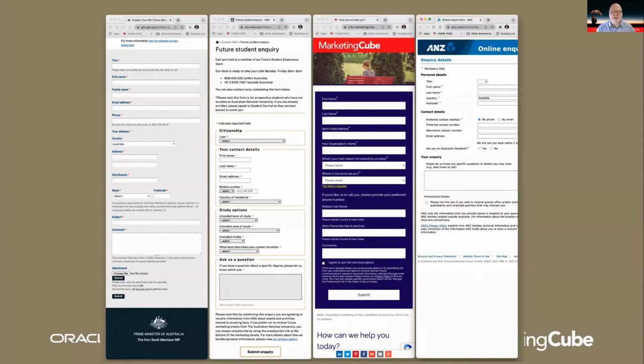The next one along is a large Australian university. This is a future student inquiry form, as it says there at the top. So this is very much a net new marketing lead type of form. Again, there are quite a few required fields there. And even the ask a question field is required. I'm not sure if you noticed that. You can see it right there at the very bottom.